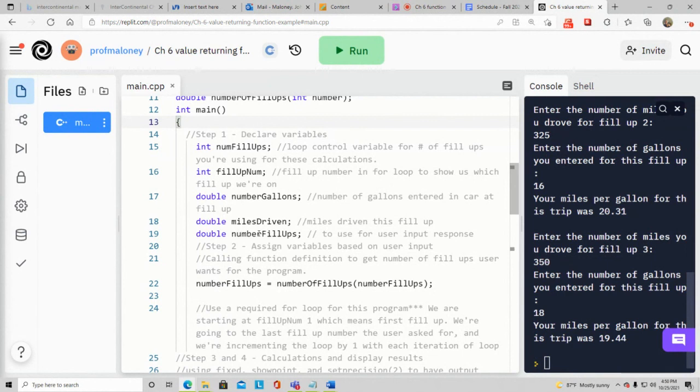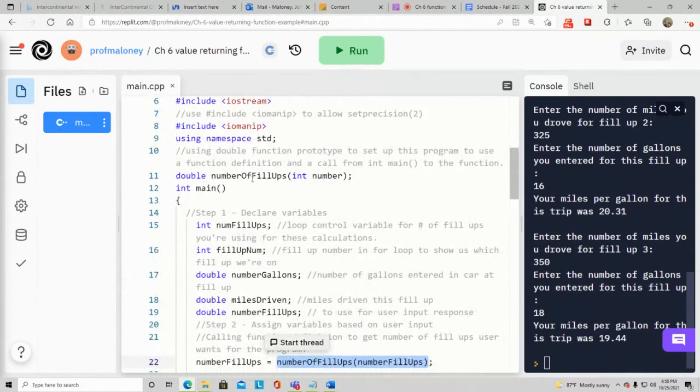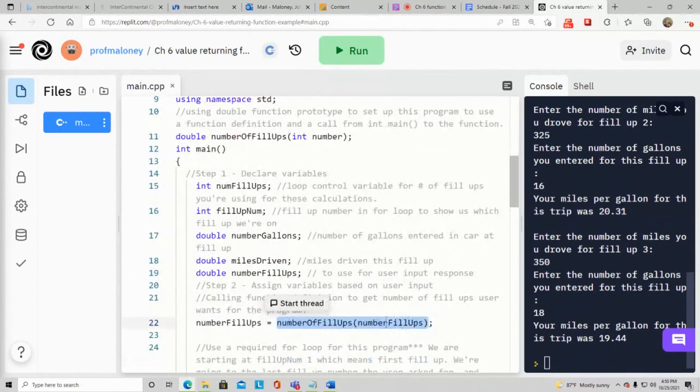This was for the value I'm calling the function for. So double number fill-ups here is the value I'm going to get, but I'm really getting it from the user via number of fill-ups and then the number fill-ups argument. Remember, this thing here is the same spelling as the double up here, number of fill-ups, int number, but the value for the argument doesn't have to be the same. So here I'm calling it number fill-ups, okay?